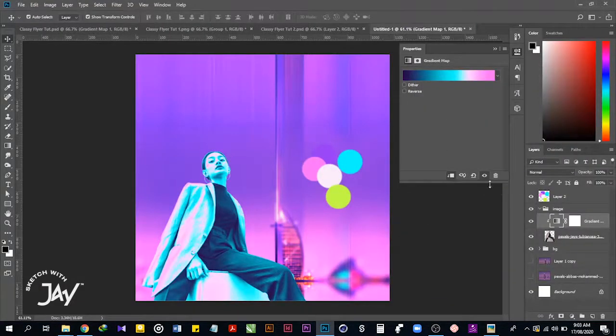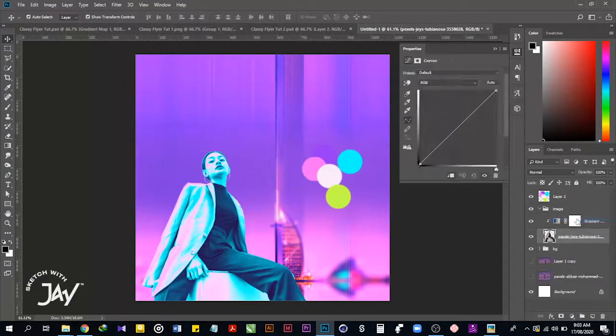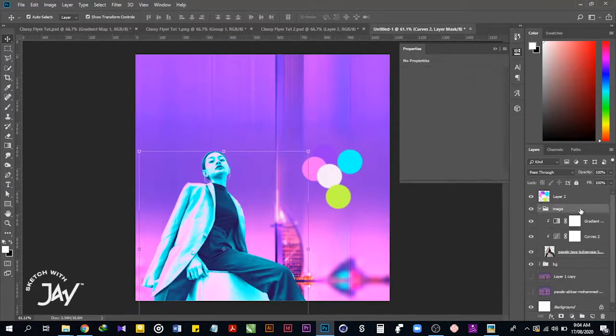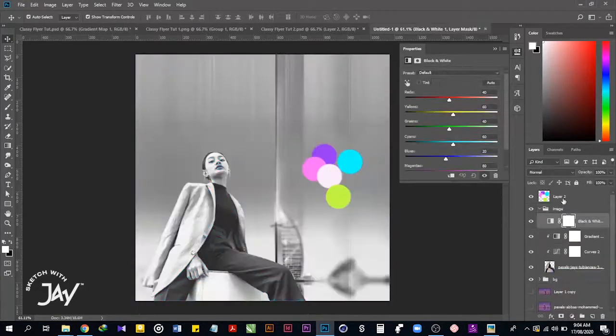So I'm going to show you something before the gradient map. I notice I put a curved layer. Now you wonder what that curved layer is for. We're going to add a black and white adjustment layer entirely. I'm going to explain why we are doing that.